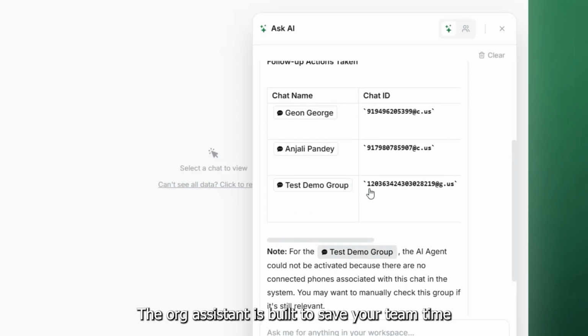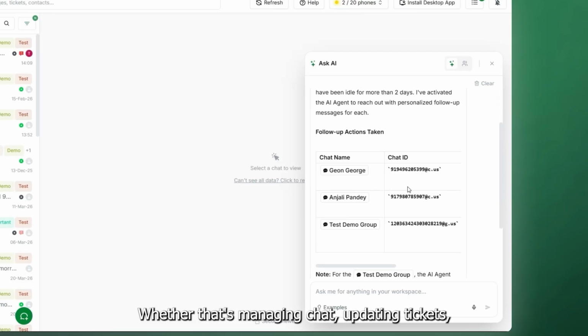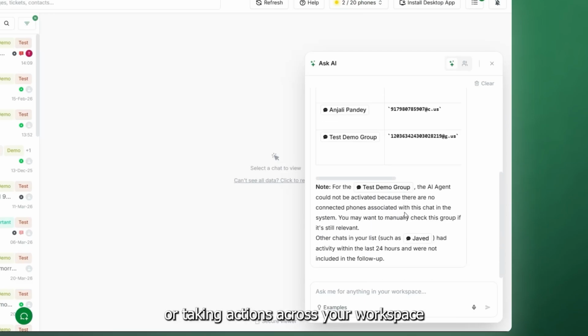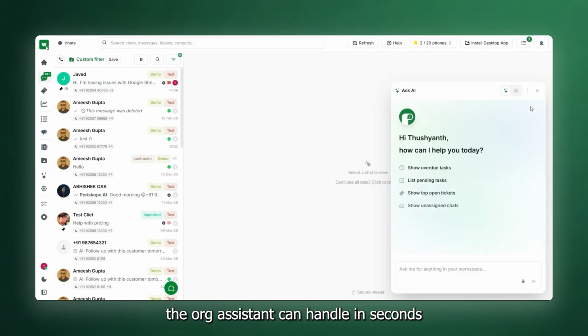The Org Assistant is built to save your team time, whether that's managing chats, updating tickets, searching for information, or taking actions across your workspace. Everything your team does manually today, the Org Assistant can handle in seconds.